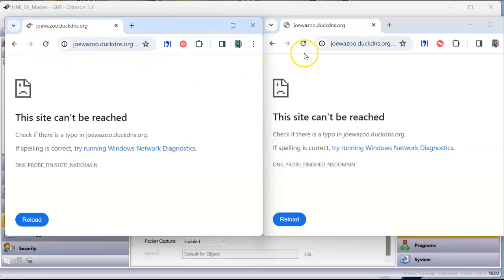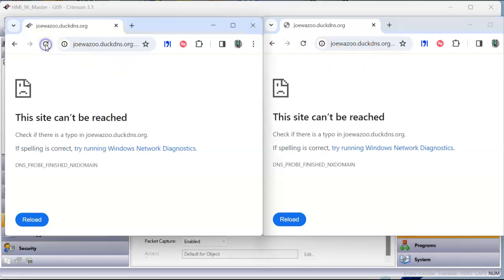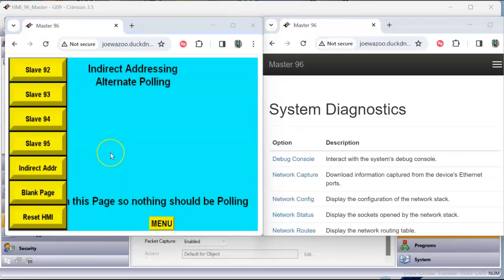I don't know why it's saying that. That's just absolutely wonderful. Sometimes I think this duck DNS sucks. You know, maybe somebody needs to tell them. All right, give me a second here. Okay, so somehow I finally got it refreshed correctly.